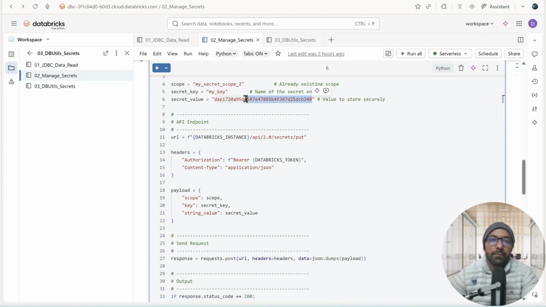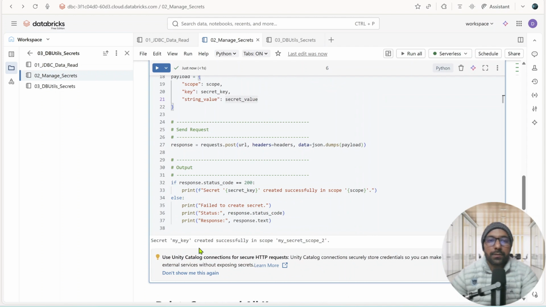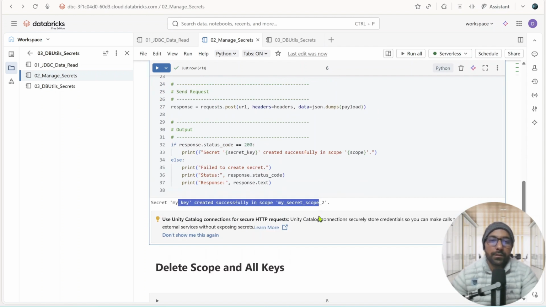So here I will paste that secret that I want to store. And what this code will do is, inside the scope we had created, it will store a secret with this key name and this value. So that's how it will work. So now this key is created and the secret is stored inside it.